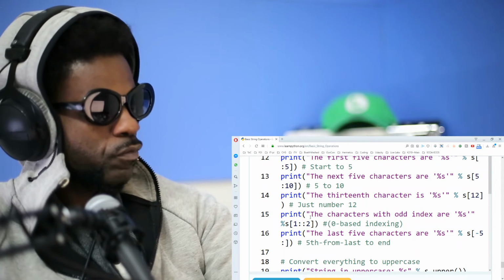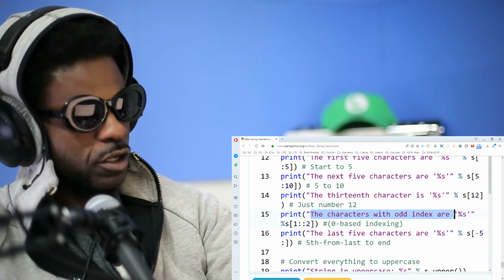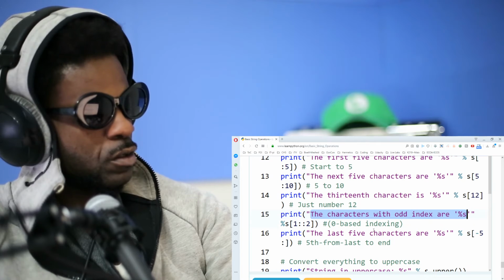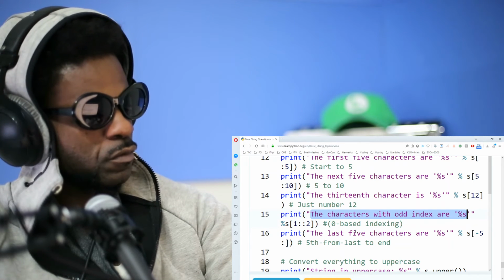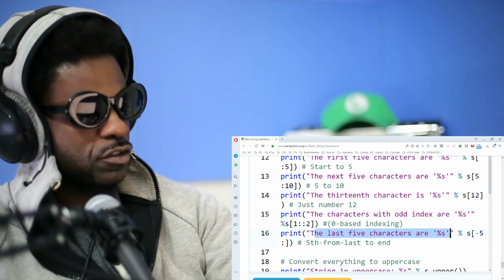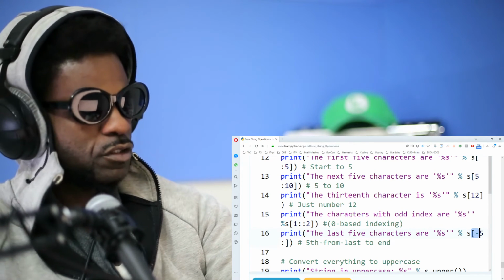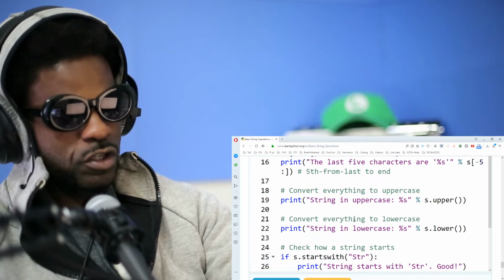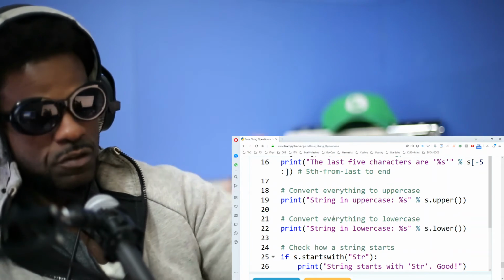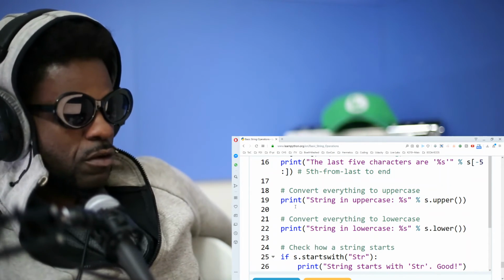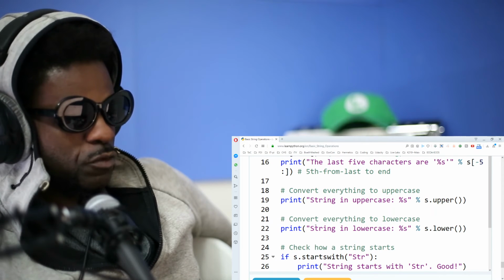All right. The characters with odd index are... The last 5 characters are... -5. Correct. 5th from last. Yep. I guess they're just showing us what this stuff is, so we don't really have to do anything. Print string in uppercase, super.